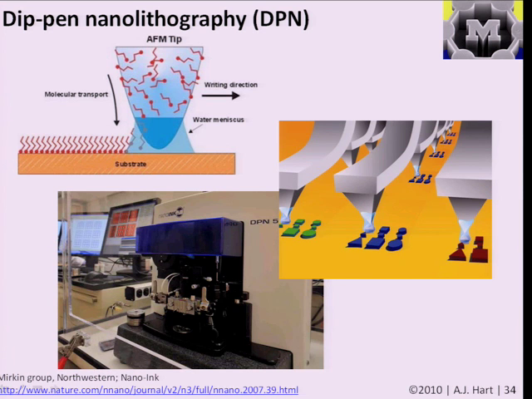And one of the dreams is that you could make arrays of many tips that then do this process in parallel. And in fact, some of their newer machines have arrays of large numbers of tips that aren't independently actuated, but are just moved in parallel and can make large arrays of identical structures.